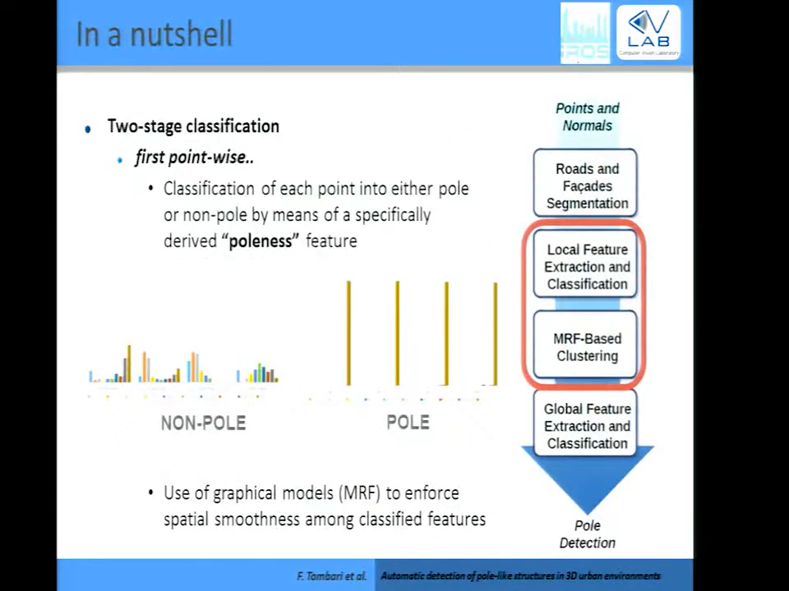In a nutshell, the pipeline that we propose, apart from an initial pre-processing stage where we basically detect and throw away the dominant planes in the scene, is based on a two-stage approach. In the first stage, we do a point-wise classification, so we extract a feature that we propose as a contribution of this work, and it's aimed at detecting the poleness of a local neighborhood of points. Afterwards, we apply a Markov random field model in order to enforce spatial smoothness among the labels that have been classified, so that we get fewer false positives as well as clusters.